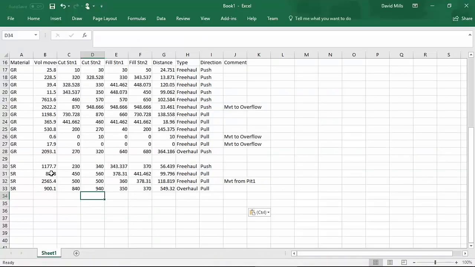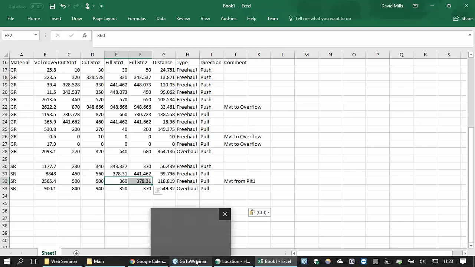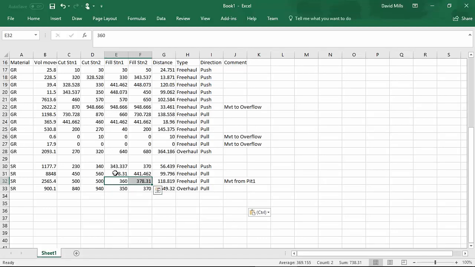Back to the spreadsheet. So this is basically the stuff that's happening there. We're pulling material from the pit, an average distance of 118 meters, and it's going into the fill zone. There it is. Then there's a little bit more material, quite a bit more actually, 8,000 cubic meters, that's actually being cut in that zone. And yeah, so you can see all the quantities, where they come from, where they're going.